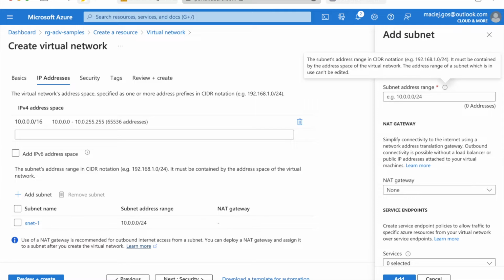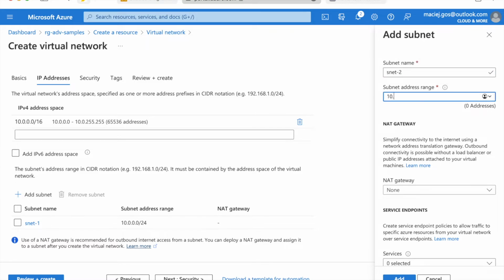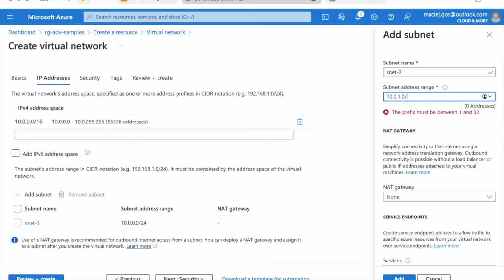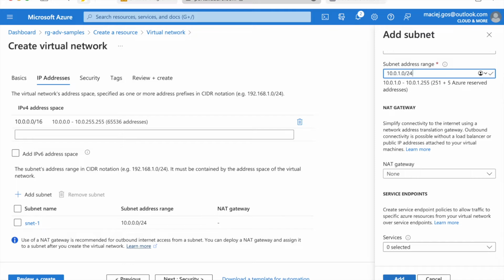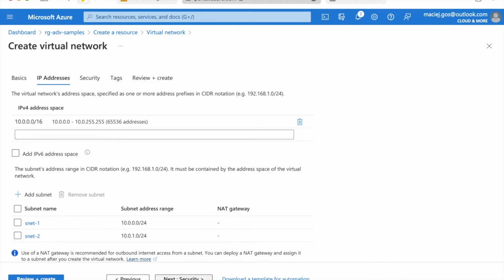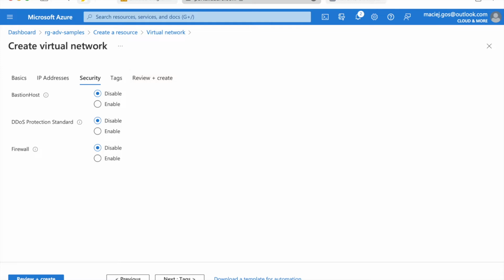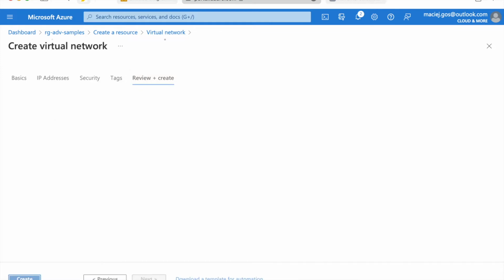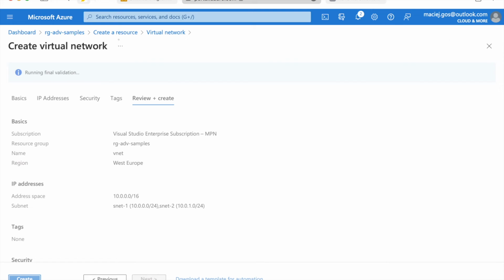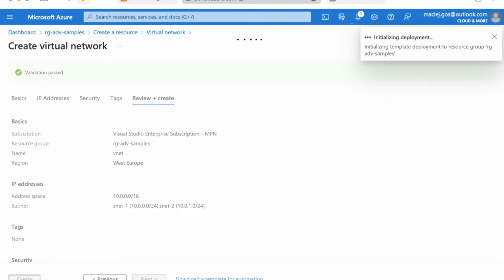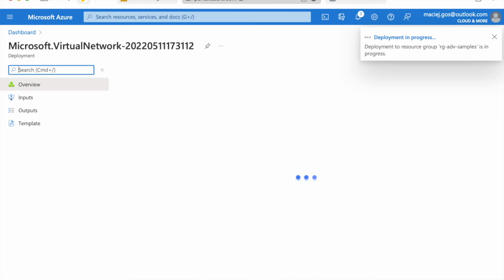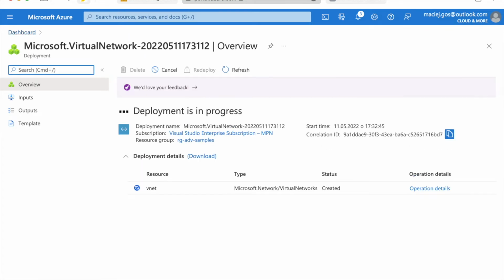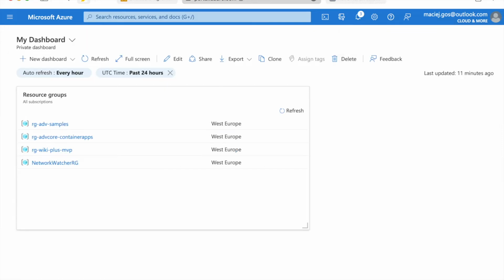SNet2 has the network mask like that, and let's say we don't expose any endpoints. Okay, jump to the security tab. We don't need any firewall and so on, so let's go to review and create our virtual network together with subnets. Okay, it's done. We can go back to our resource group.